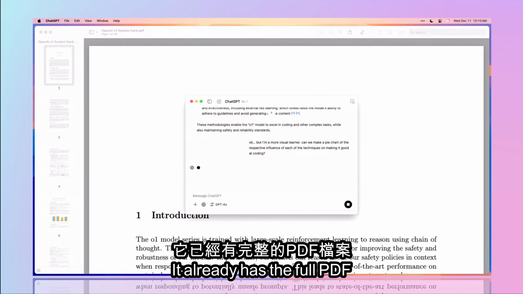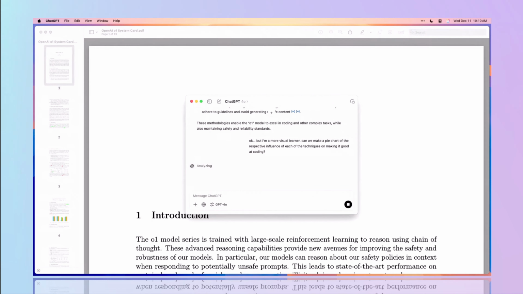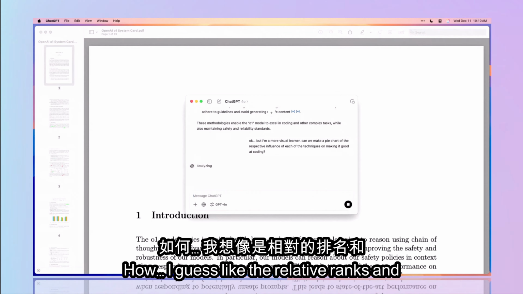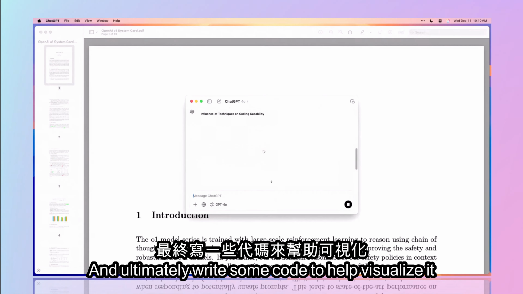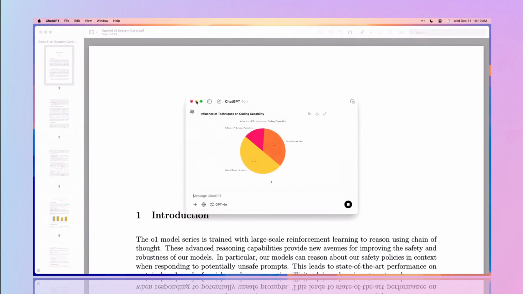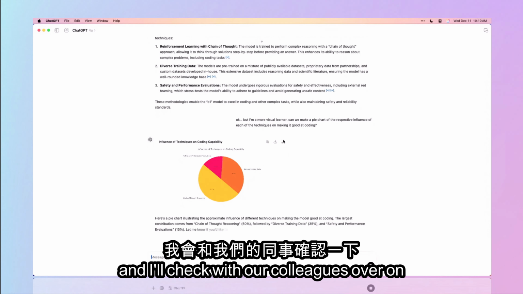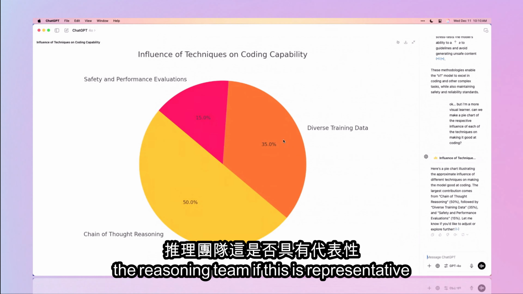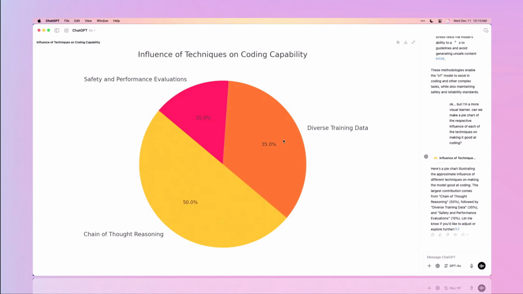It already has the full PDF. It's able to read through it again, analyze it, reason about the relative ranks and importance of each of the different techniques here, and ultimately write some code to help visualize it. Cool. And I'll check with our colleagues over on the reasoning team if this is representative, but this helps me better understand the paper, which is super cool.